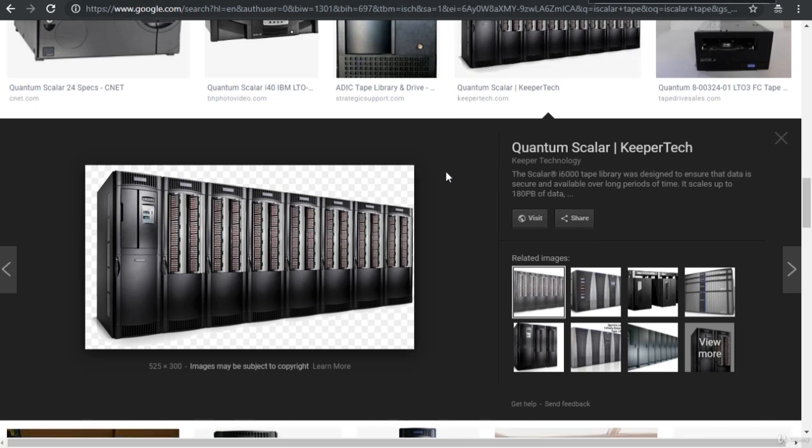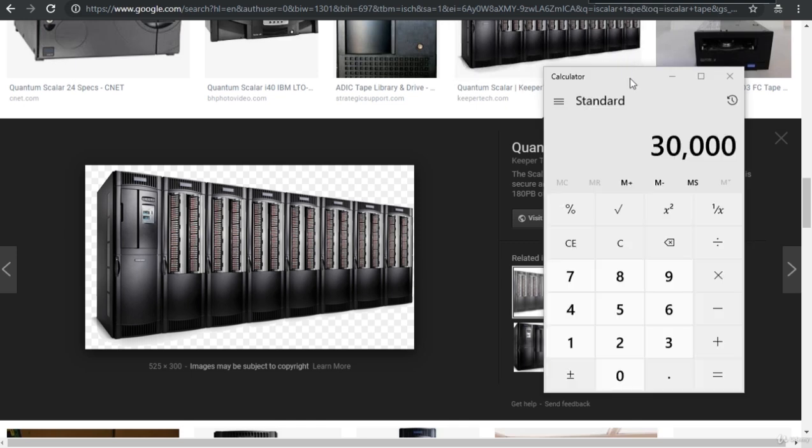So each tape is probably 6 terabyte roughly, I think, something like that. Each tape is 6 terabyte, and it can hold like a couple hundred tapes in this one. I know some of them, like the IBM storage techs, hold like 5,000 tapes. So imagine 6 terabyte times 5,000 tapes. That's 30,000 terabytes. So that's 30 petabytes roughly.